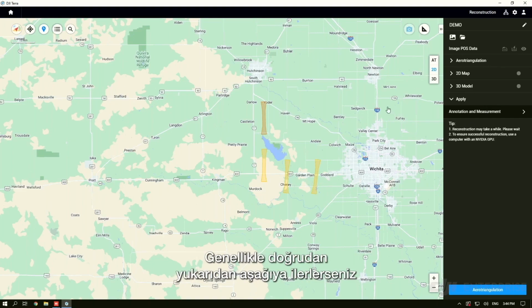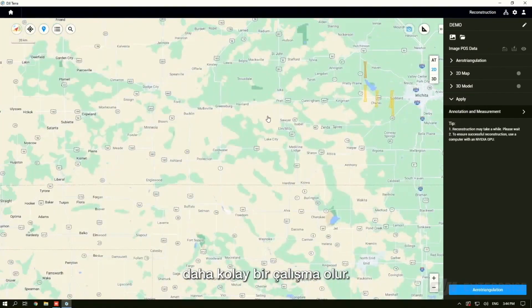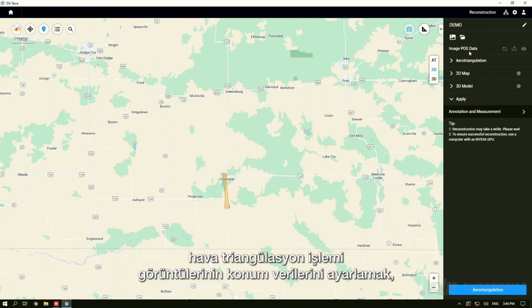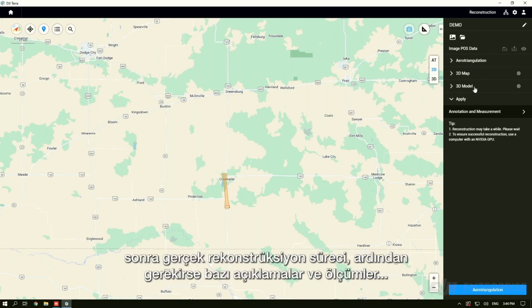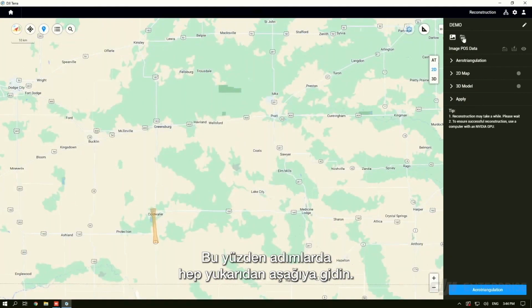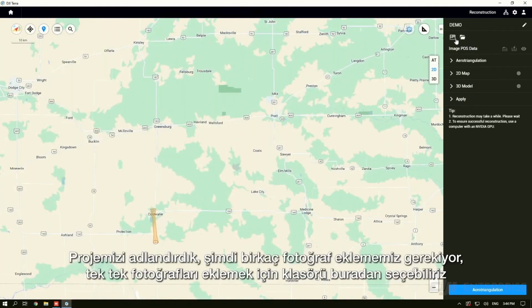Usually you'll have a pretty good experience just walking from top to the bottom, just from what we just did, renaming the project, to add data, to adjust the position data of the images, then aerial triangulation process, then the actual reconstruction process, then some annotation and measurement if needed. So always work from top to the bottom. So we just named our project. Now we just need to add some photos.